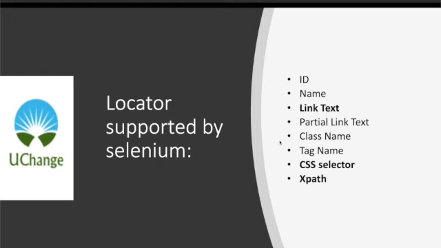So what locators are supported by Selenium? Selenium supports ID, name, link text, partial link text, class name, tag name, CSS selector, and XPath. My favorite ones are link text, CSS selector, and XPath. So those are the highlighted ones.